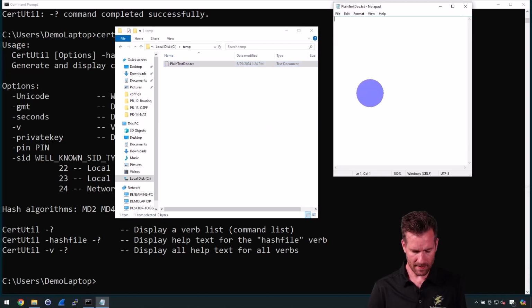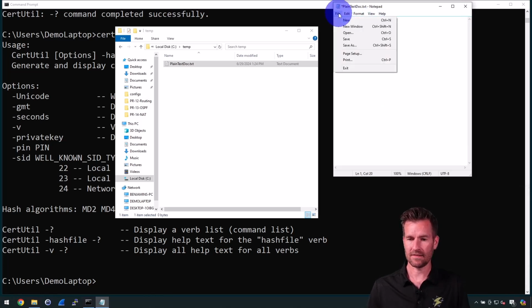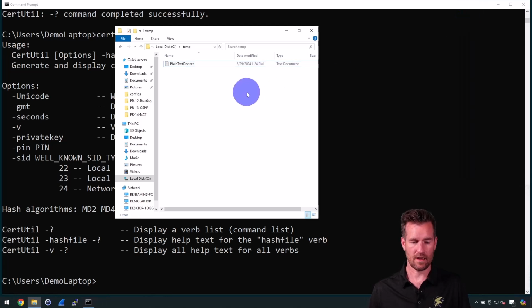We'll open this up and say this is plain text. I'll save this, and we'll X out of there. Now let's create a hash of this plain text doc.